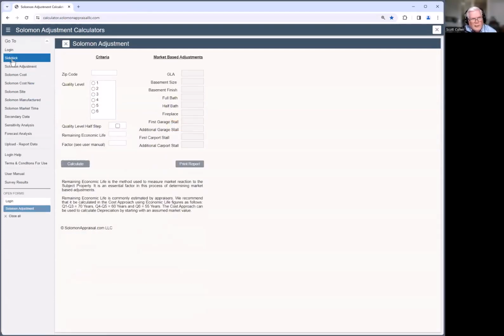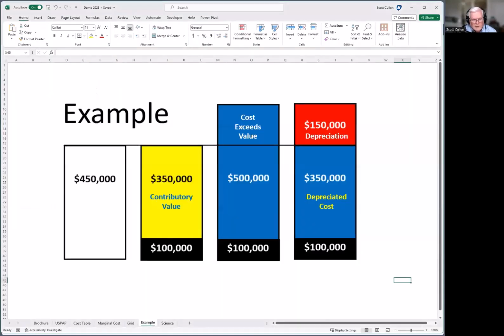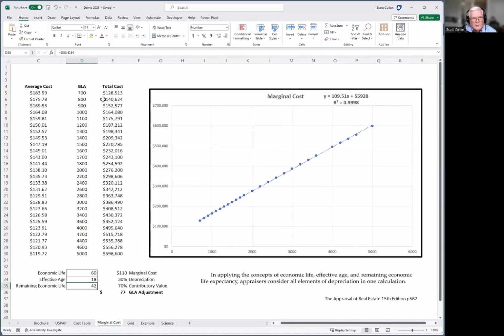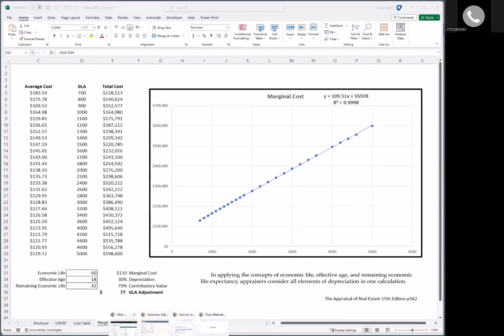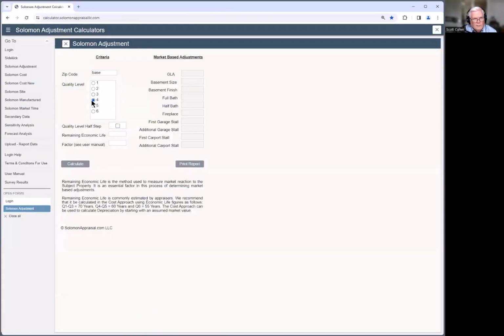So the first one I wanted to talk about today is our first calculator, Solomon Adjustment. If you enter the zip code, and to take the zip code multiplier out of the equation, I'm just going to type in the word base. You can always do that. That'll bypass the multiplier. Recall that in this analysis, we had just right out of the cost manual with no multiplier. So let's say it's a Q4. The zip code is base, Q4. Remaining economic life, let's say that's 60 years, which means that there's no depreciation. And if we click this button, calculate, there's our GLA adjustment of $110.